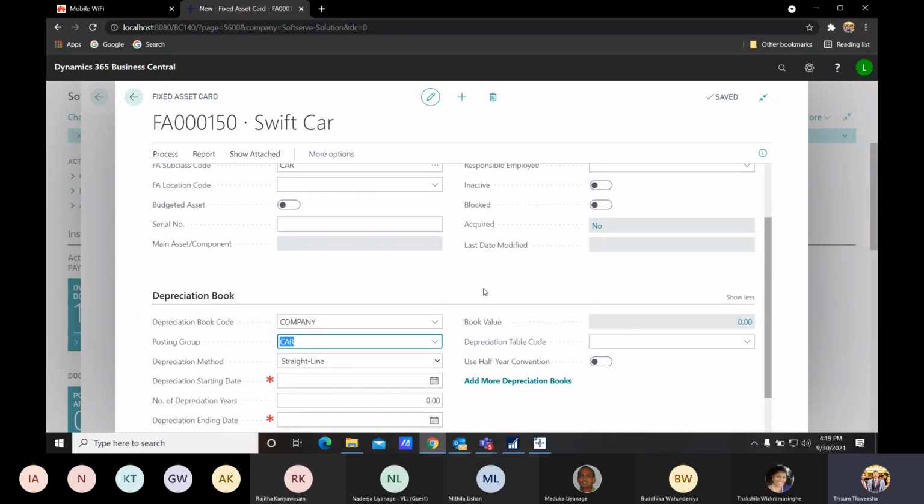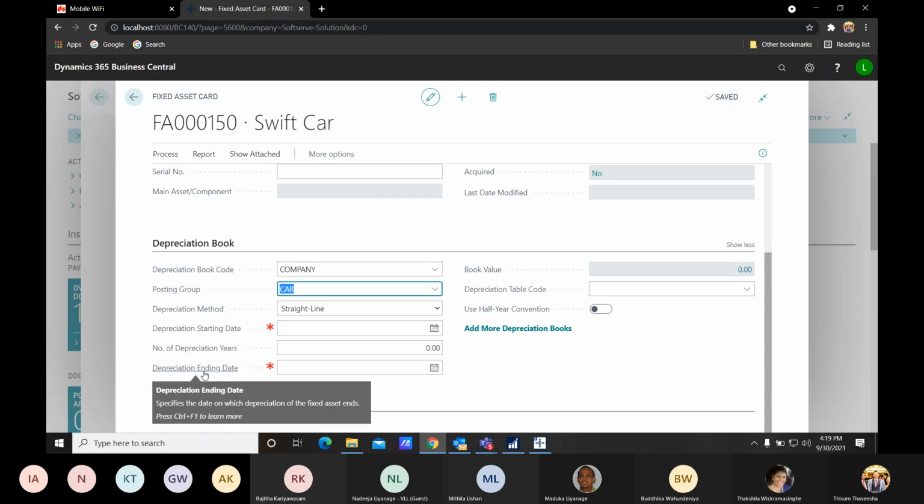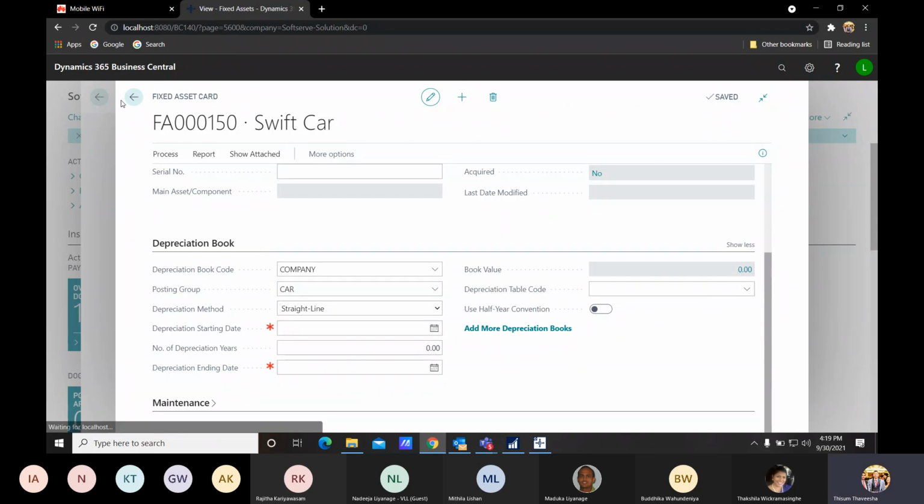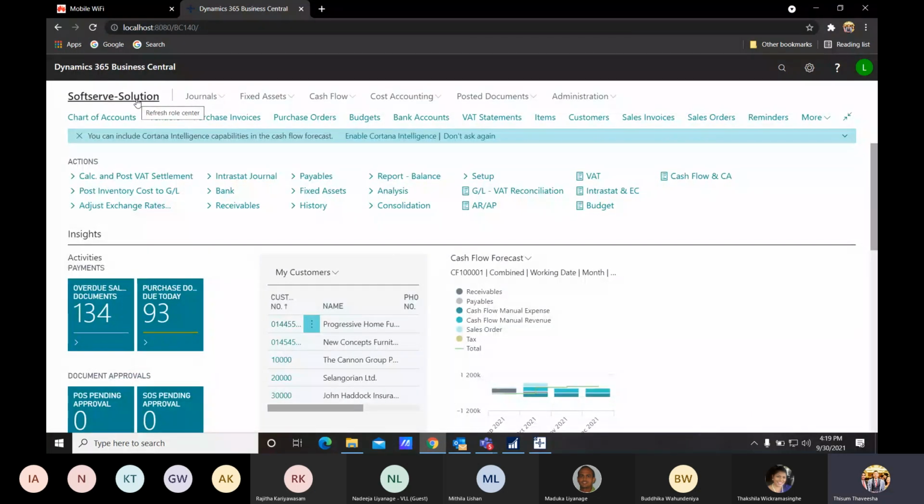We have completed it up to now, because we still have not purchased. Because of that, the book value is also not updated here, and the depreciation starting date and depreciation ending date can be entered after the purchase happens. So what I will do is a purchase. How to do a purchase? We have to go to the purchase order.